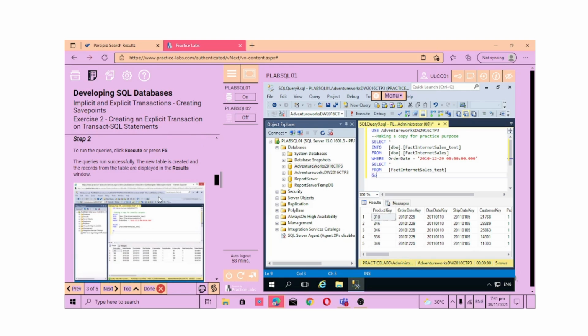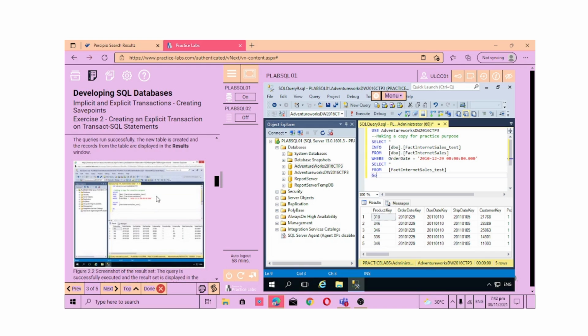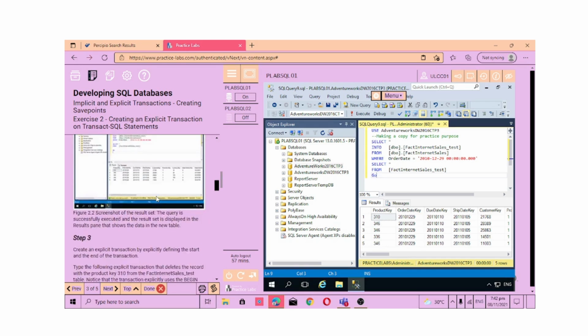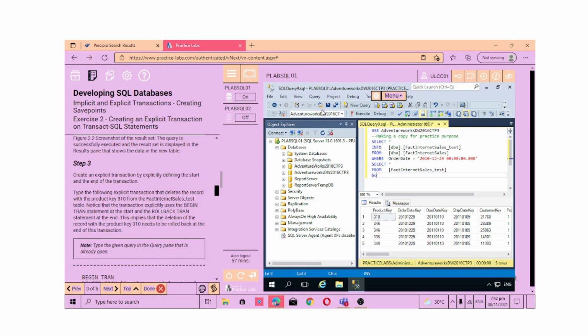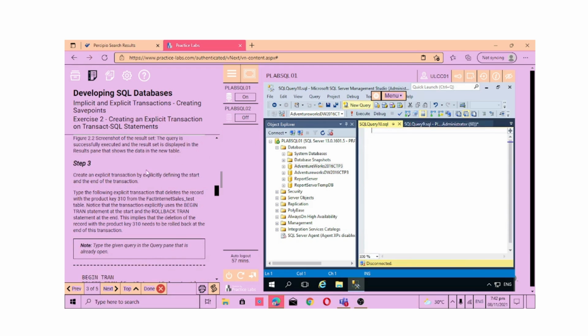The query is run successfully. The new table is created and the records from the table are displayed in the results window. Click New Query. Step 3.